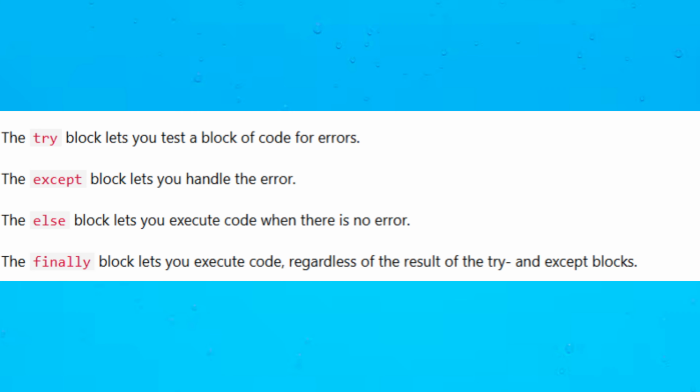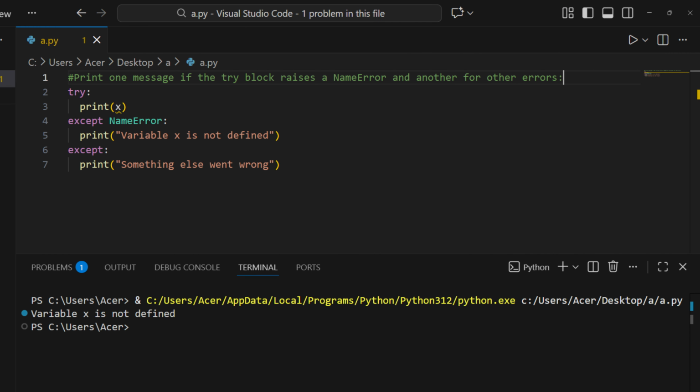The try block lets you test a block of code for errors. The except block lets you handle the error. The else block lets you execute code when there is no error. The finally block lets you execute code regardless of the result of the try and except blocks. Print one message if the try block raises a NameError and another for other errors.